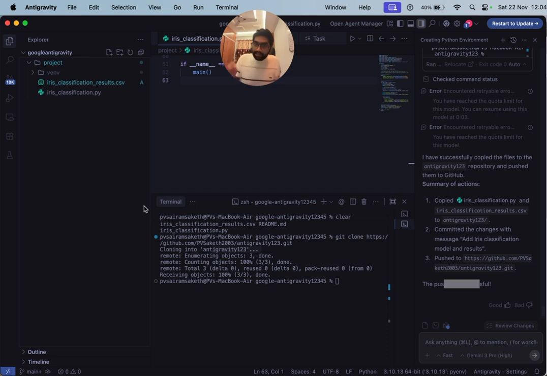That's it. And if you don't know cloning also, you can just go to this and ask, give me the steps to clone a GitHub repository. Just write, give me steps to clone a repository.